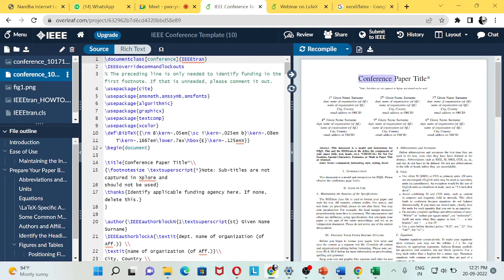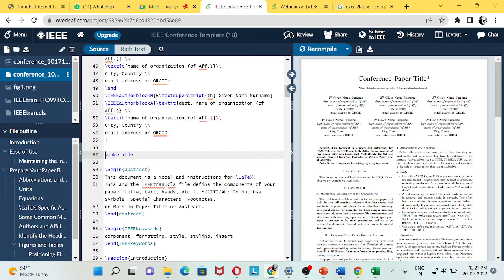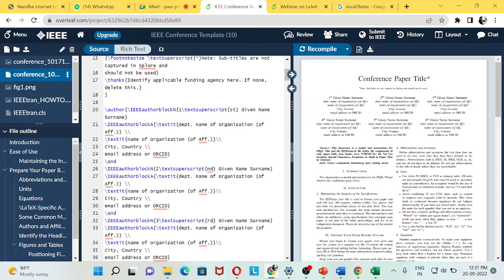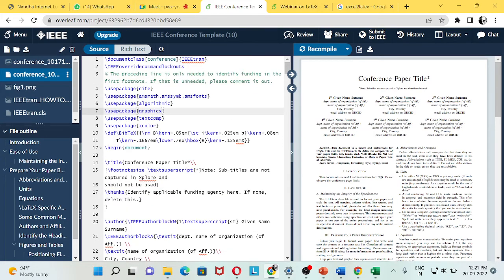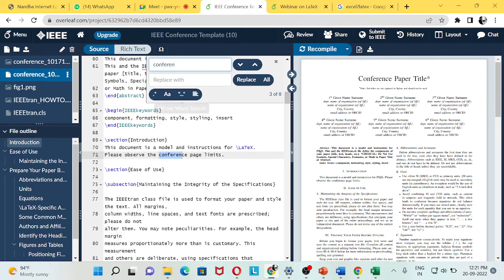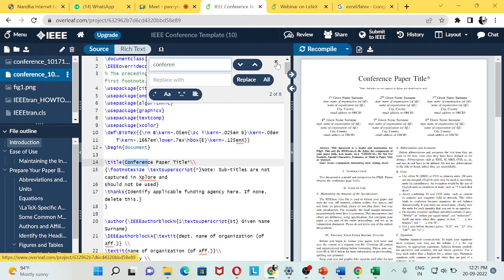So this is your conference title, and if you double click it, you will go to this make title location, and you can see where exactly the title is. Search is also available. If you press Control F, you can still search for conference. Yeah, that is coming here, and other words. So like that you can go with the help of Control F also.